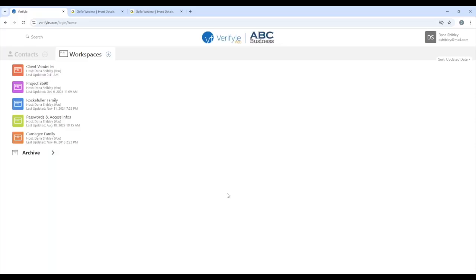Okay, the main thing I want to point out to you here from the home screen of Verifyle is that there are 2 main areas inside of Verifyle, okay? One is the Workspaces area, which we're in right now, and you can see that exemplified by the fact that the Workspaces tab is highlighted. The second area is the Contacts area, and let's go ahead and go there right now.